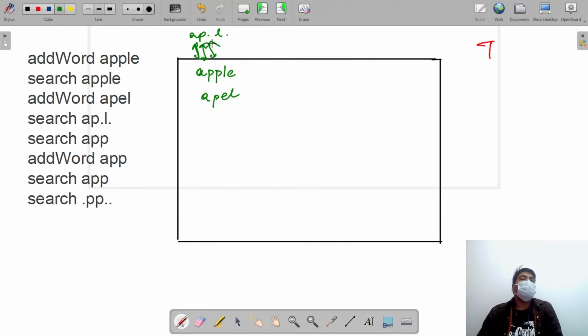That means we have a dot and p. A dot can replace any character, right? So we'll simply move on and check the next one. It will be true till now. Now it will check L and L, which are also true. So we'll move to the next one. We have a dot in the next, and we have E in place of the dot. From here also we will return true, because a dot can replace any character. So this will also return true.